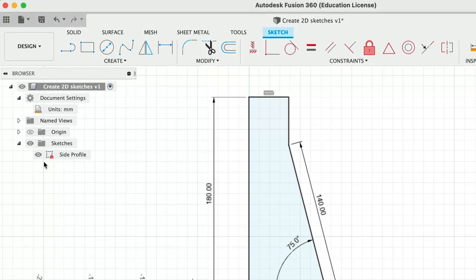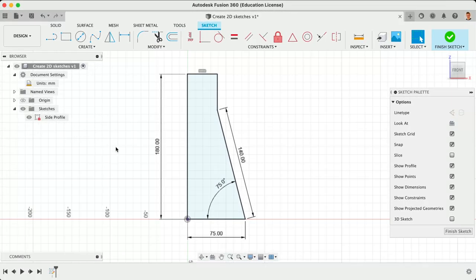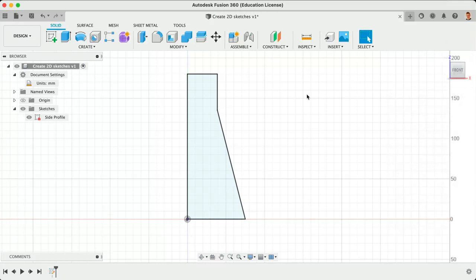Look for a red lock icon in the browser, which lets you know your sketch is fully defined. If the icon is not present, double check that all geometry in the sketch is constrained and dimensioned. Our sketch is now complete and can be turned into a three-dimensional body using solid modeling tools. Generally, only sketches that consist of closed profiles can be turned into solid bodies. Note that you can select Finish Sketch in the toolbar to exit the sketch mode. Alternatively, activating a solid modeling tool will automatically exit the sketch for you.